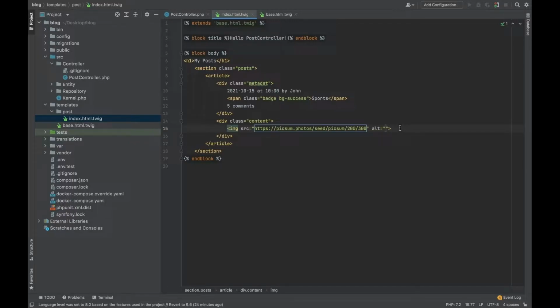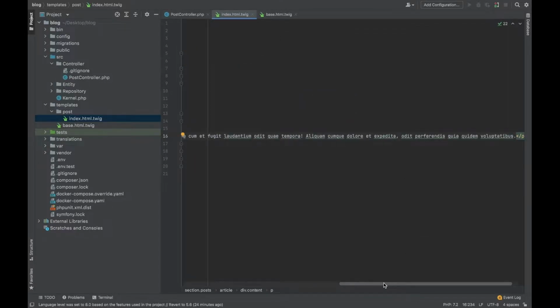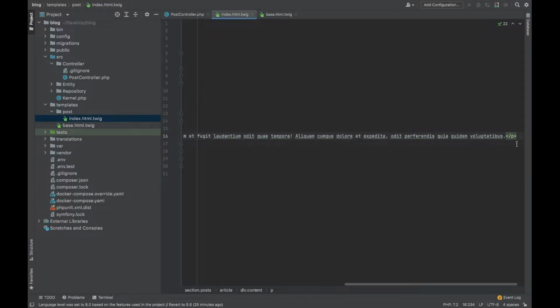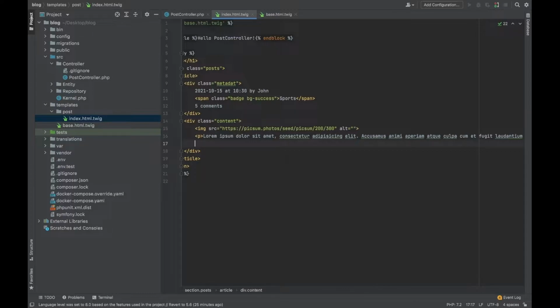And then under the image, I will put a text. For the moment, just a lorem ipsum text. And then I will have a link to go to read the details of this post. So I will add an a tag, and then I will add a path to go to read more. And the text here will be read more.